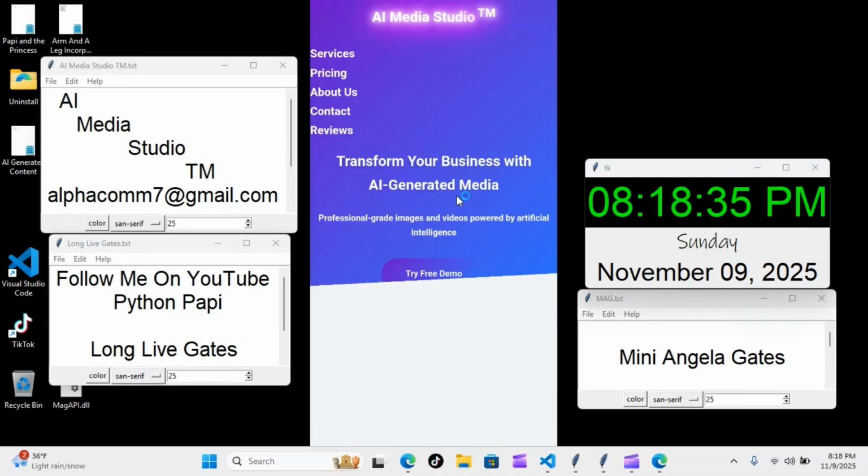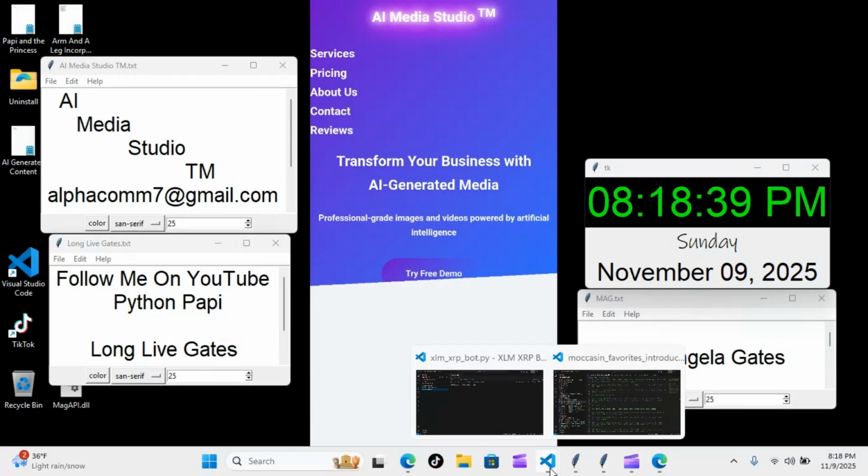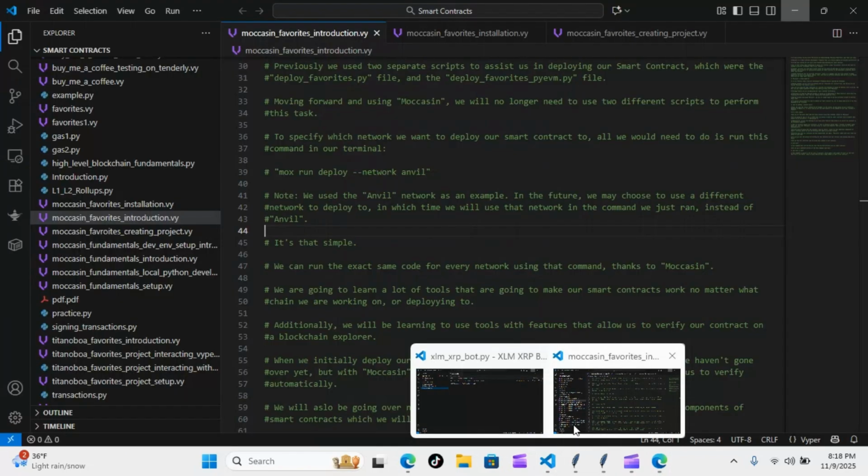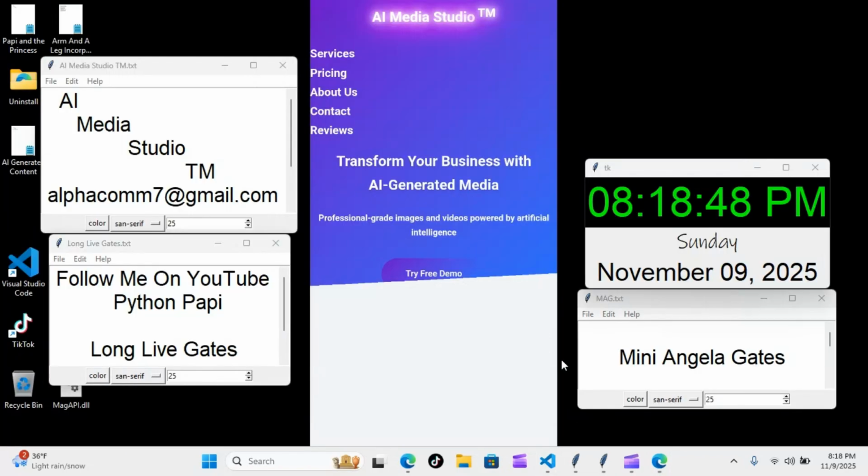All right, on today's episode of Python Papi, we're back inside our small contracts project. Let's have a look at what we're going to be going over today. Today we're going to be doing some light reading, picking up from where we started yesterday inside of our new module, the Moccasin module. So we're going to dive right in as soon as it gets pulled up.